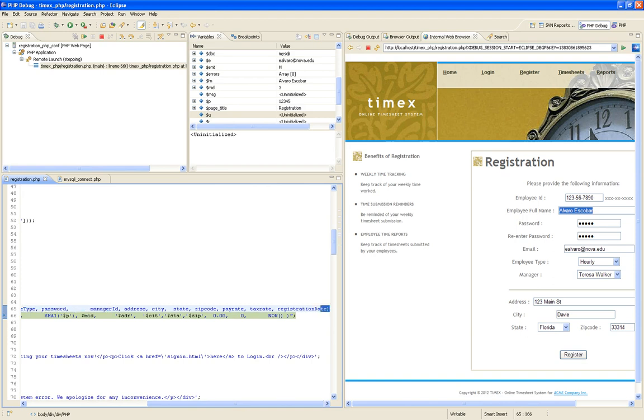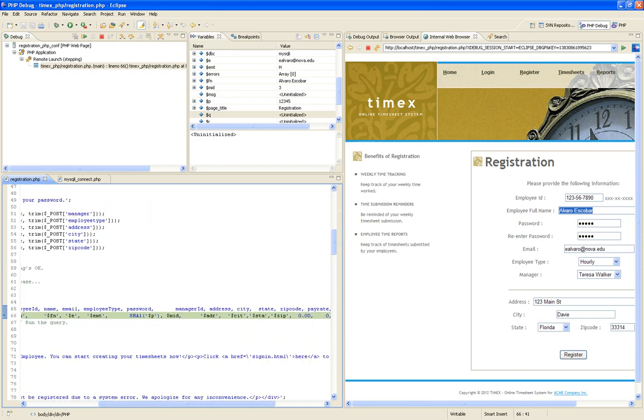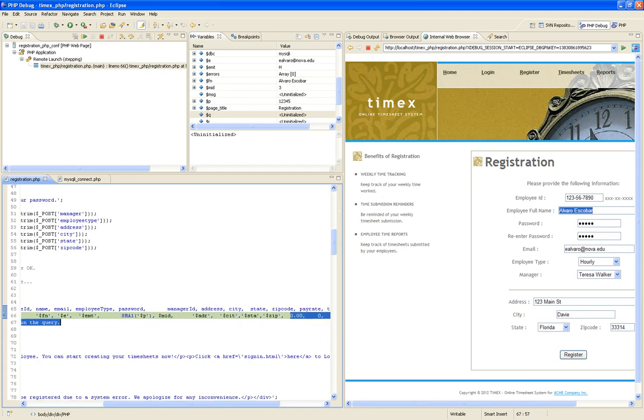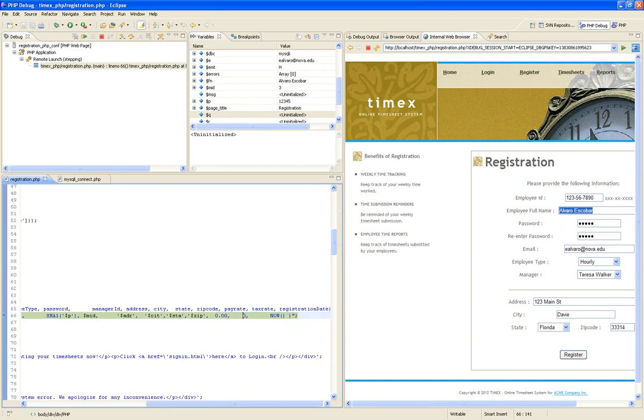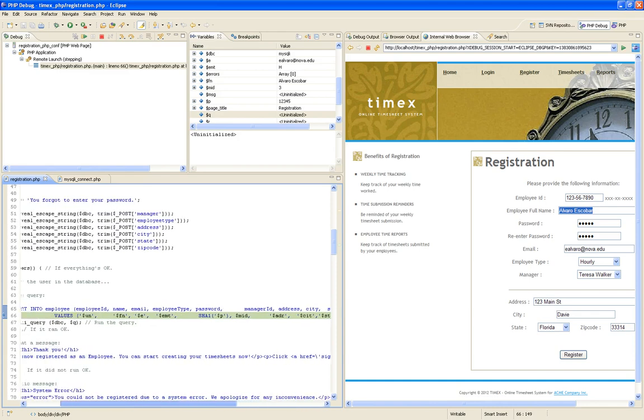And I'm going to use as values the different variables that I have screened and made sure that they're clean, each one of these variables. Plus the ones that are not being asked in the registration, like pay rate and tax rate and the registration date, those I will have to add in myself. Now you can add them as their default values, and in this case the registration date will be the timestamp of now, and also the password will not be saved clear text in the database.